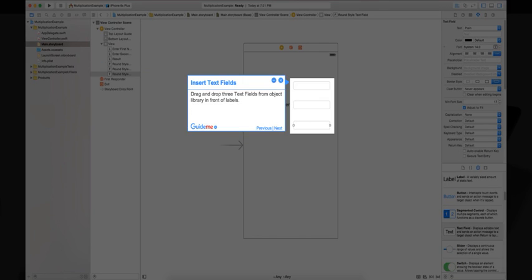Step 8, insert text fields. Drag and drop three text fields from object library in front of labels.